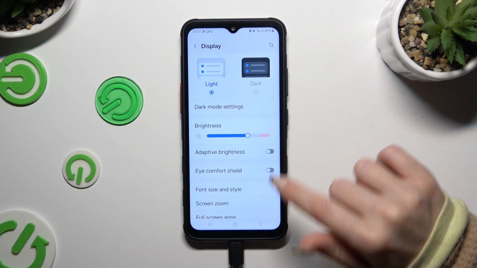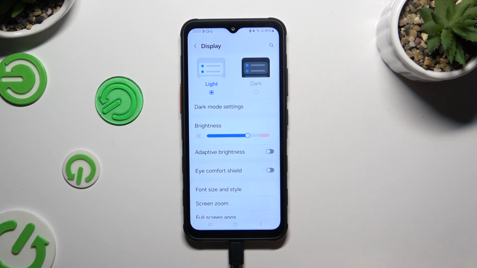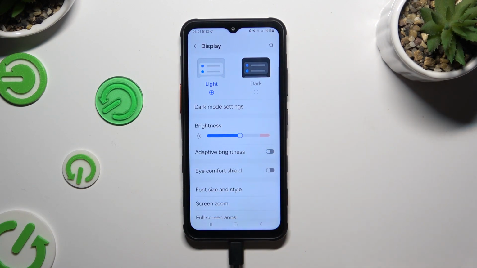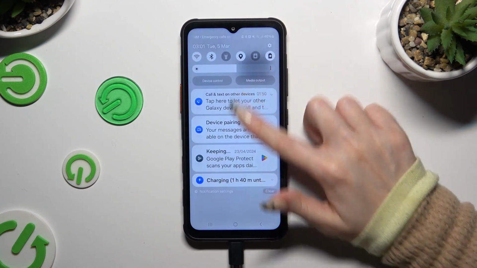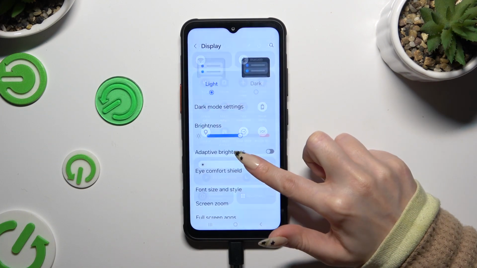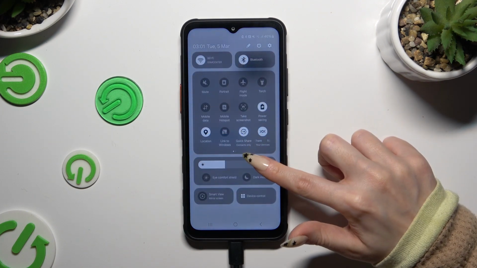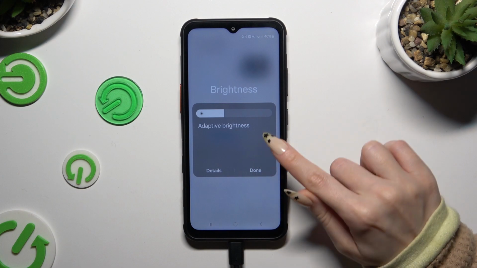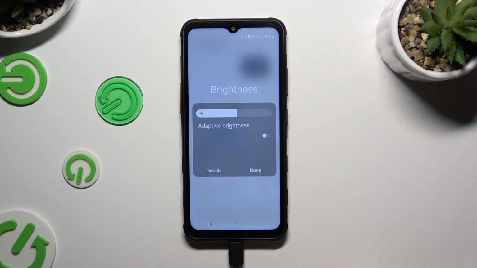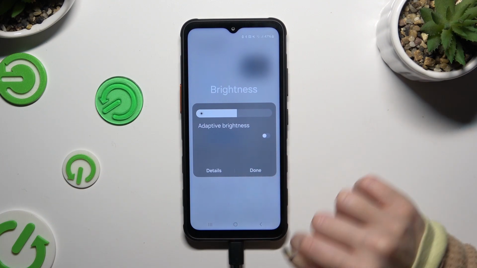Then you can tap on this switcher next to adaptive brightness to turn it on or off. If you wish to, you can also go into Tap menu and click on those three dots located on brightness slider. Then tap on this switcher to turn on or off adaptive brightness, but this time save your changes by hitting done.